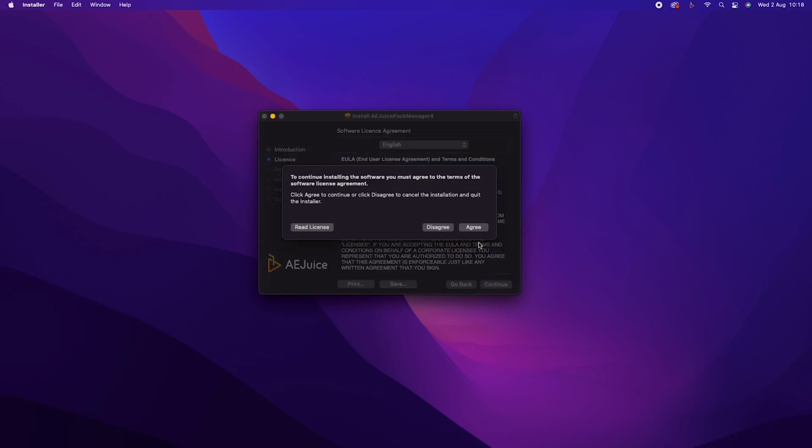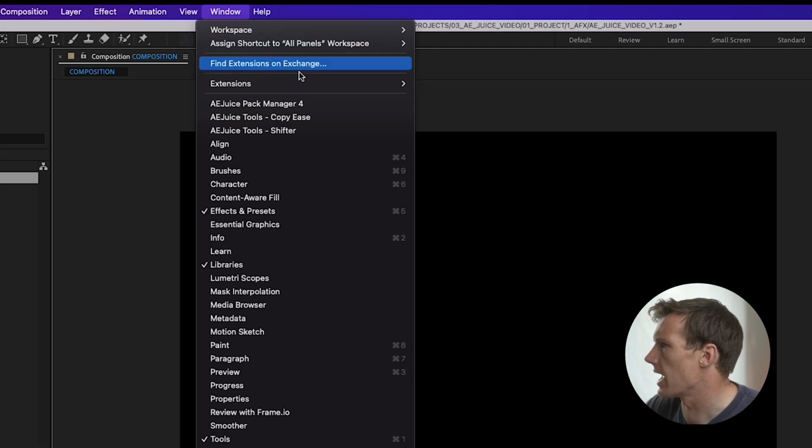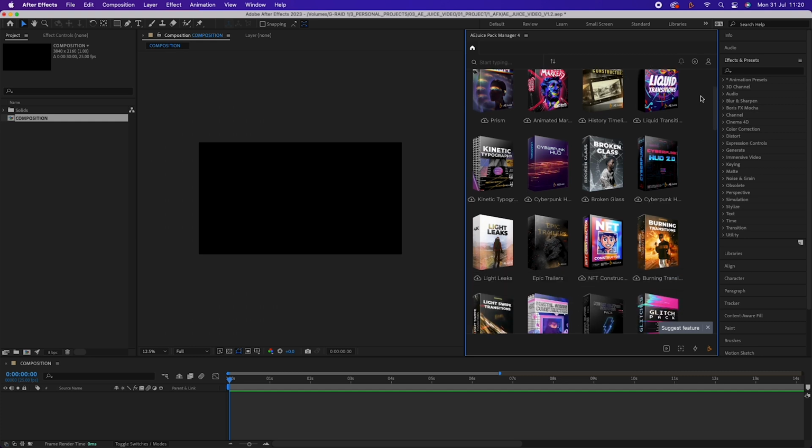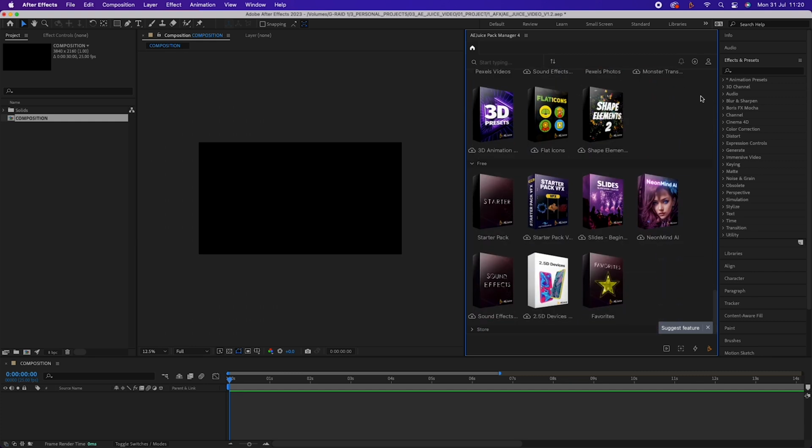Now, these plugins work across After Effects, Premiere Pro and Final Cut, but in this video, we're going to specifically take a look at using the plugins in After Effects. Firstly, you're going to want to download and install the software, and once you've done that, you want to head into After Effects, go to Window, and go to AEjuice Pack Manager 4. This is going to bring up the AEjuice toolbar, where you can see all the purchased packages from your I Want It All bundle. And as you can see, there's a lot of stuff there to play with.